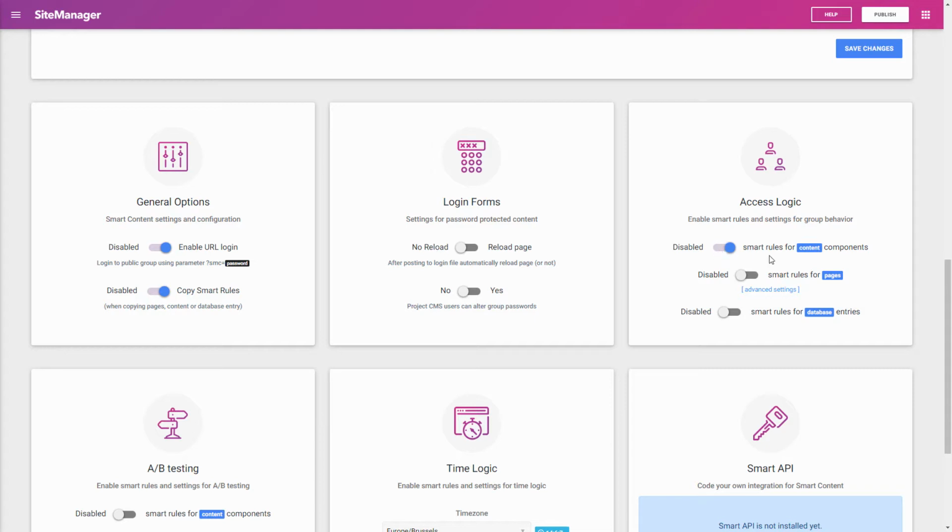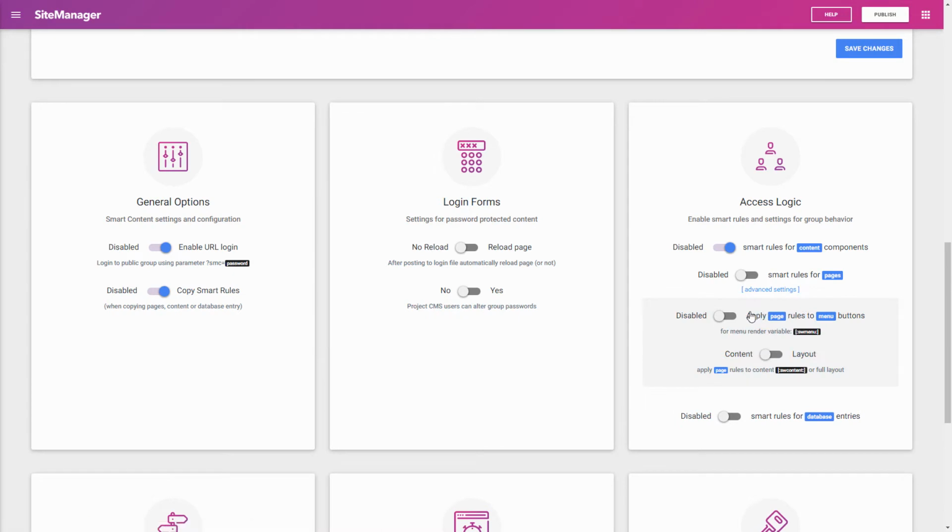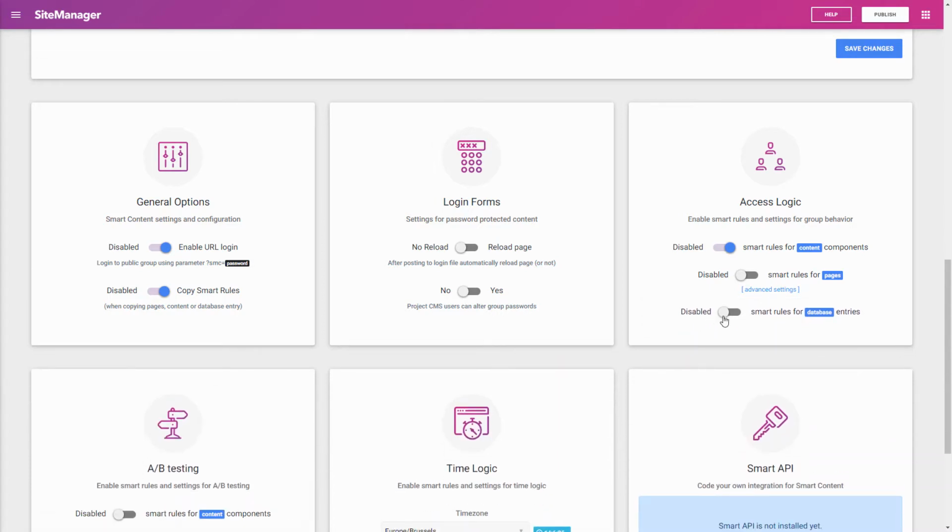So we can switch on and use rule sets for content components, which is what we're going to show you in this example. But we can also do this for entire pages, and we can select to apply the rule also to the menu of the website, the navigation menu. And also if you want this rule to apply to the content section of the page only, or select the entire layout. And we also can enable the smart rule set for a database entry.